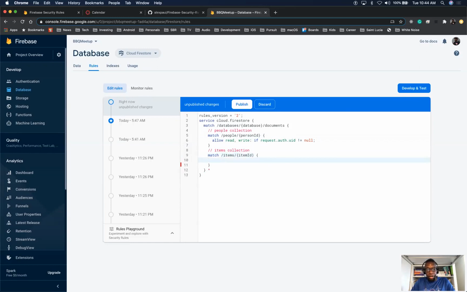And for the rule here, for now, we'll just say allow read if true. So anybody could read. So anyone can read items, including non-authenticated users. Okay, so read is fine. Then we'll go to create.